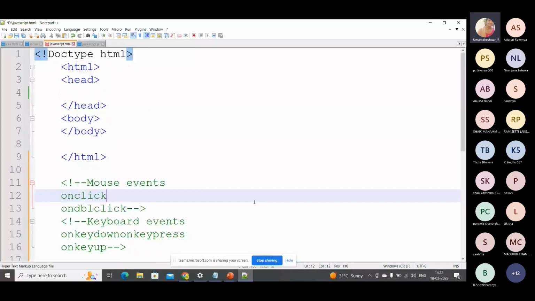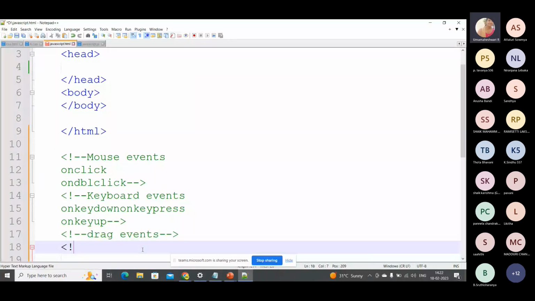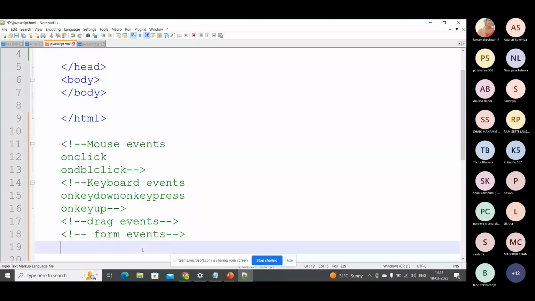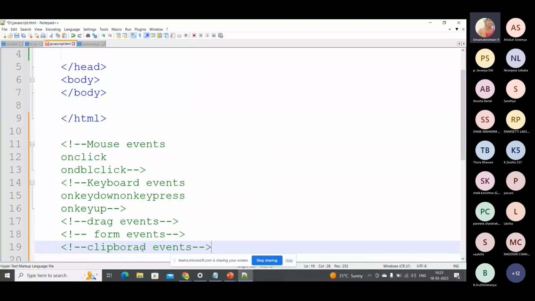Like this, I have drag events, then form events, and clipboard events. To make the page interactive, we are using events here. First, I'll make code for the onclick event. It is very simple.